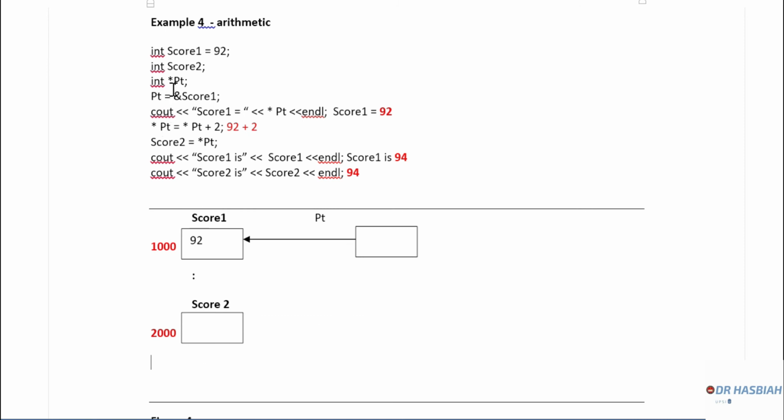Then we have another one, integer asterisk pt. So pt is the pointer variable. Why do we say pt is the pointer variable? Because you have the asterisk before the pt. So this is a box for the pt. But you have to bear in mind that when pt is a pointer variable, pt will point to somewhere. Where pt will point depends on the address that pt has. We are going to see what the address of pt is after this.